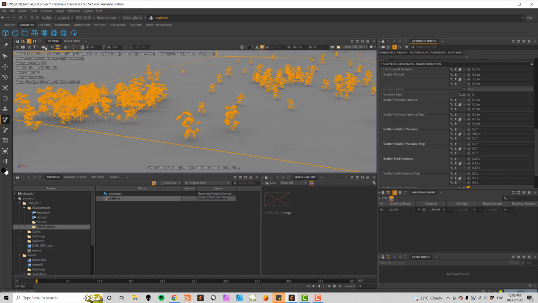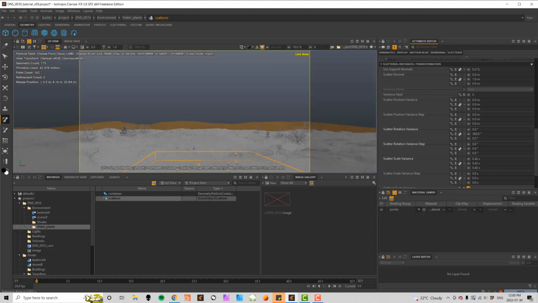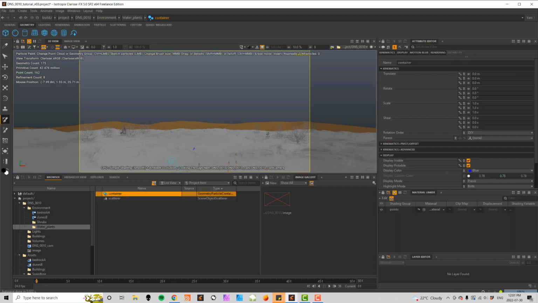So let's go ahead and look through the camera. Let's see what we have so far. So right now I've painted most of the plants out of the camera frustum. I want to paint a little bit more here where I can see them. So I'll just select my container, click and drag on my viewport.